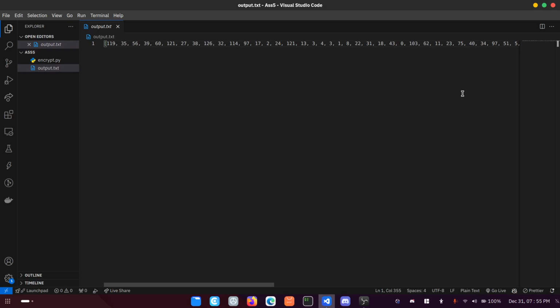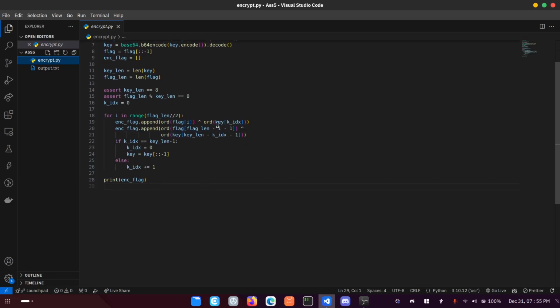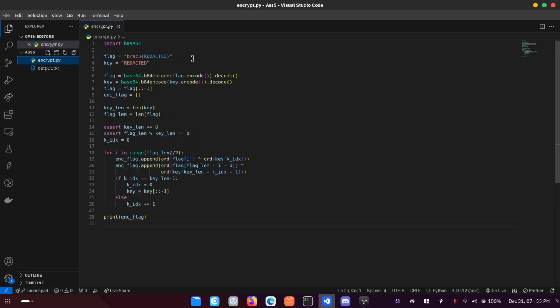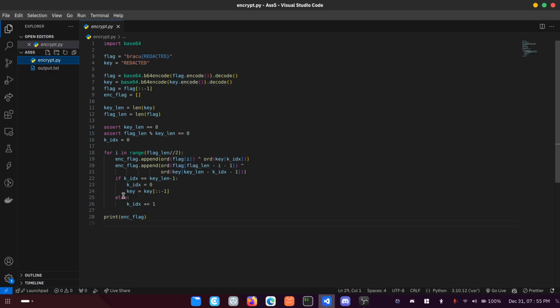So we are going to reverse the encryption process, and we'll try to recover the original flag. Okay. As you can see, here's the base 64 encoding being used. Base 64 is a reversible encoding scheme that converts binary data into ASCII text, and the base 64 encoded flag is reversed here.